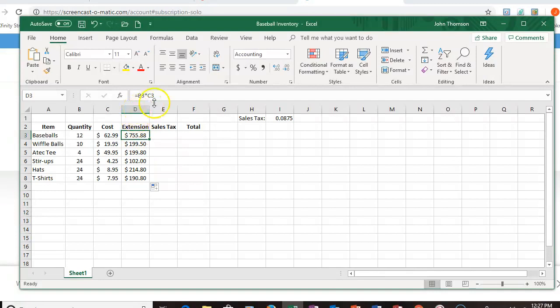So this was B3 times C3. This is B4 times C4. This is what's called relative cell referencing.